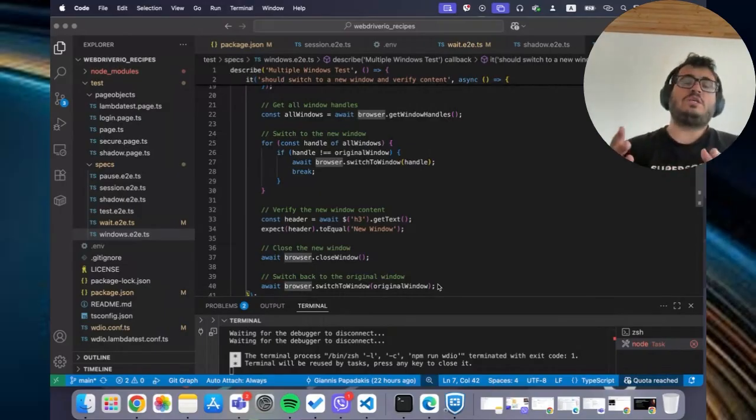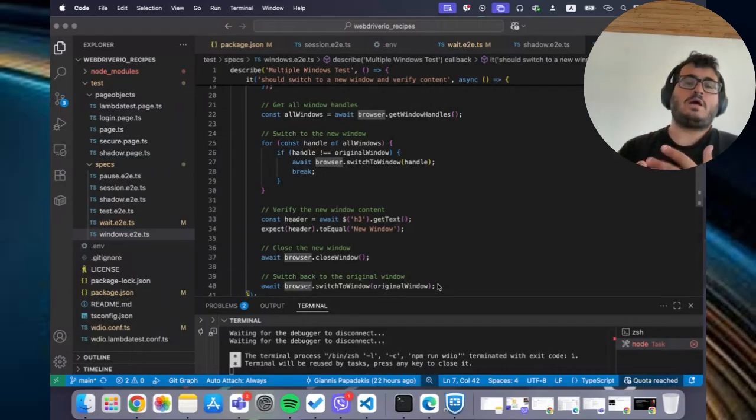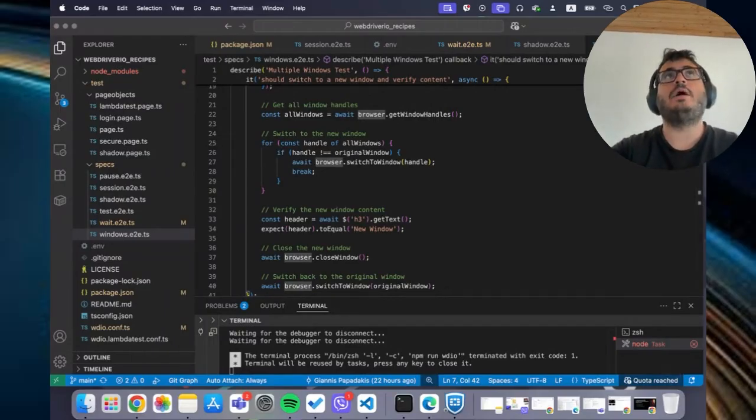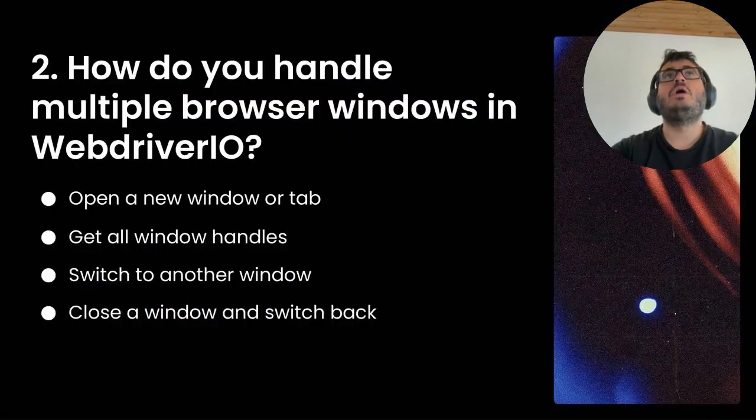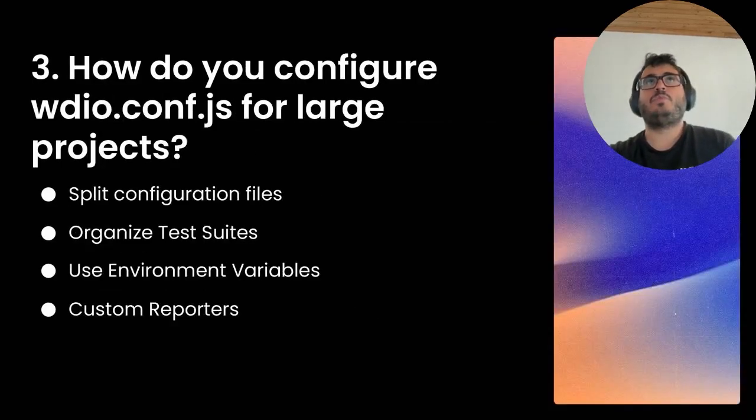So as you can see here, the browser instance can provide all the functions to get the focus to new window handles, but you need to create your own custom logic to finish that. So when it comes to your question, yes, we can handle it based on a function to open a window or a tab. We can get the window handles. We can switch to another window or even close it and switch back to my previous window.